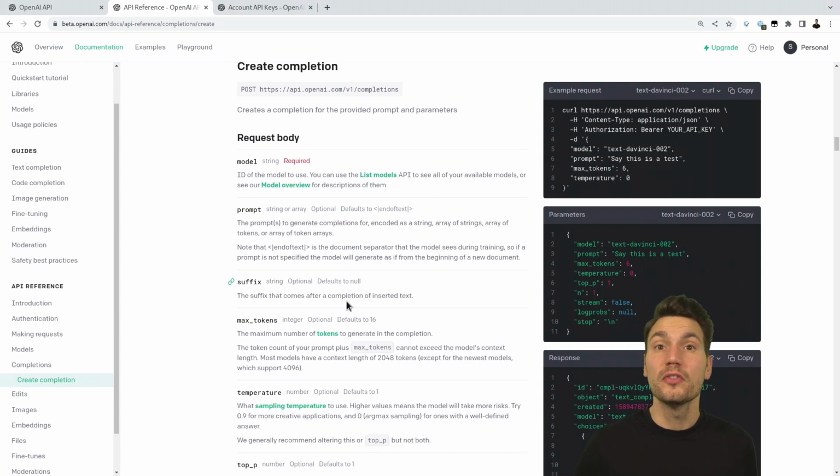What we can do first is just some text completion. So we can, for example, have some prompt. We give it a certain string, send this to the API, and then it will generate or do something with it based on what we ask. So let's try this out.